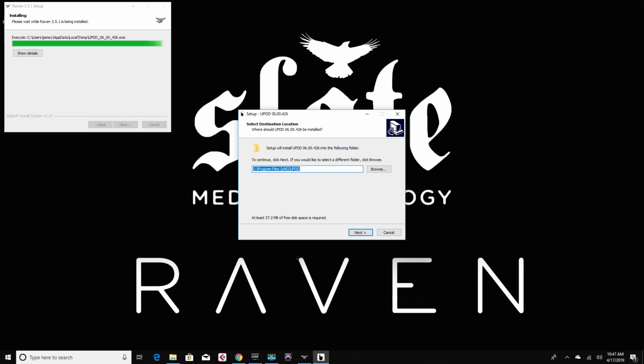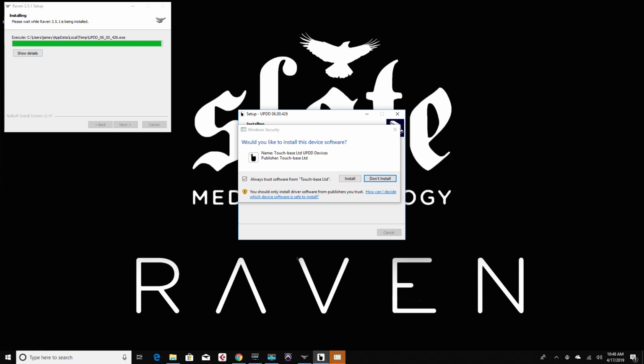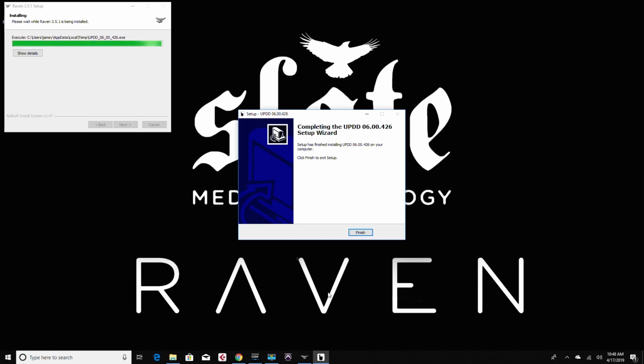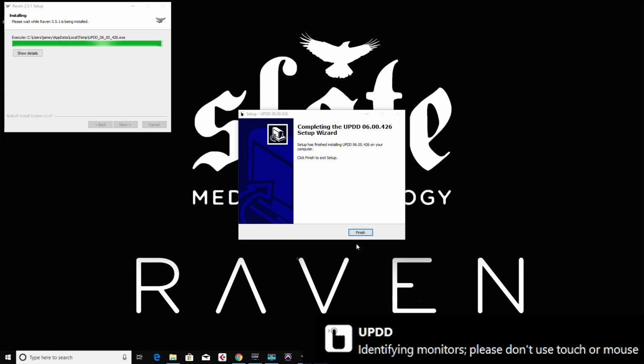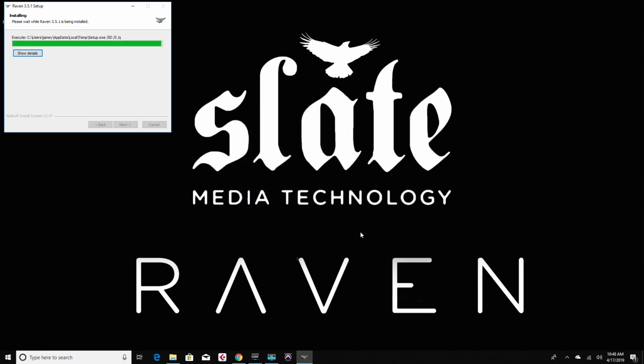Now users will be prompted to install the UPDD touch driver. This is necessary to unlock multi-touch on the Raven software. After installation, users will be prompted by Windows Security to install the device. Be sure to check Always Trust Software from Touch-Base and hit Install. Once installation for UPDD has completed, users will be prompted by UPDD for the identification process, and they should also notice that a device is connected. Click Finish.